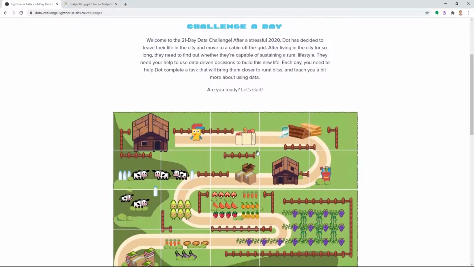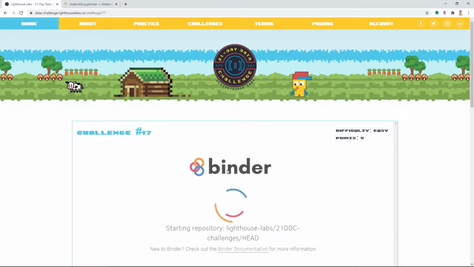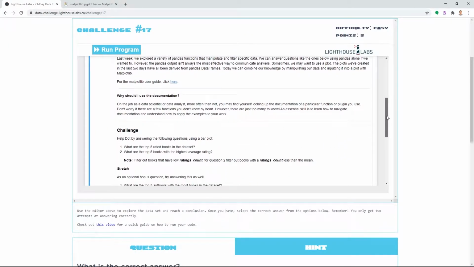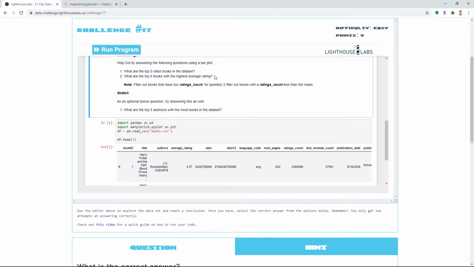Let's go ahead and open up today's challenge. We can see the difficulty is set to easy and the challenge is worth 5 points. Scrolling down, we're going to do an analysis on books to help Dot figure out which book to read. And to do this, we're answering two questions. What are the top 5 rated books in the dataset? And what are the top 5 books with the highest average rating?